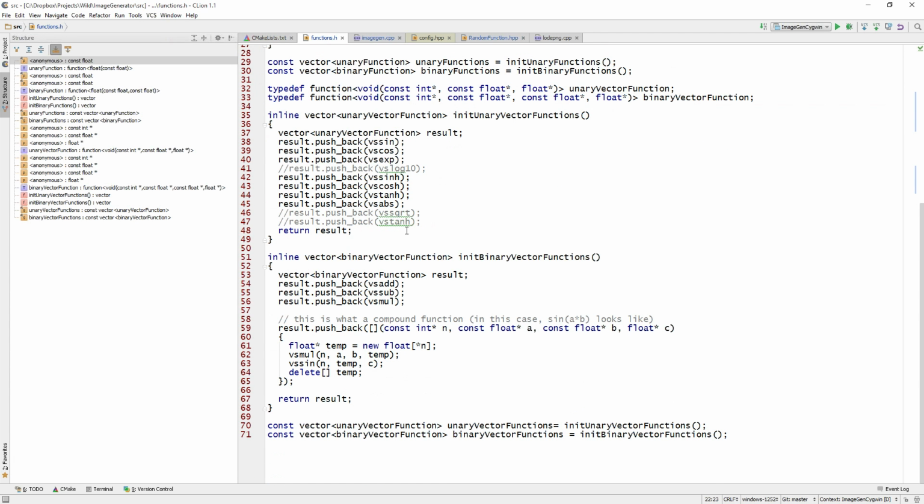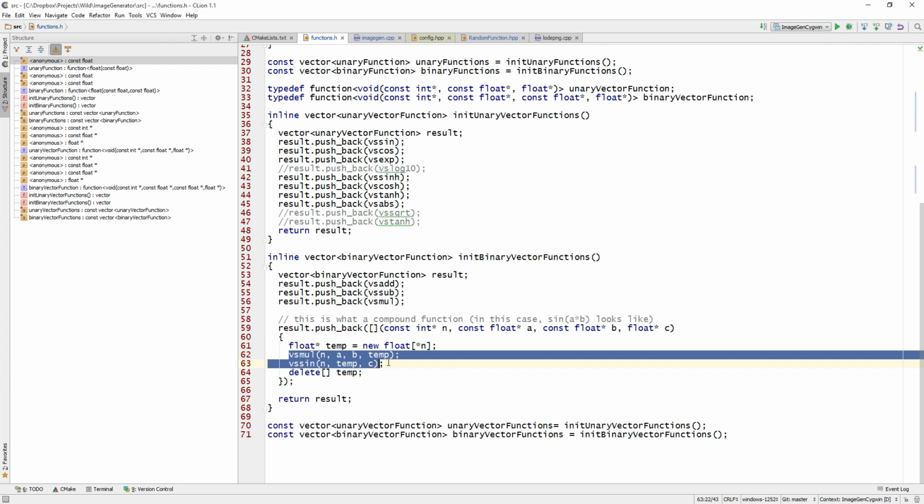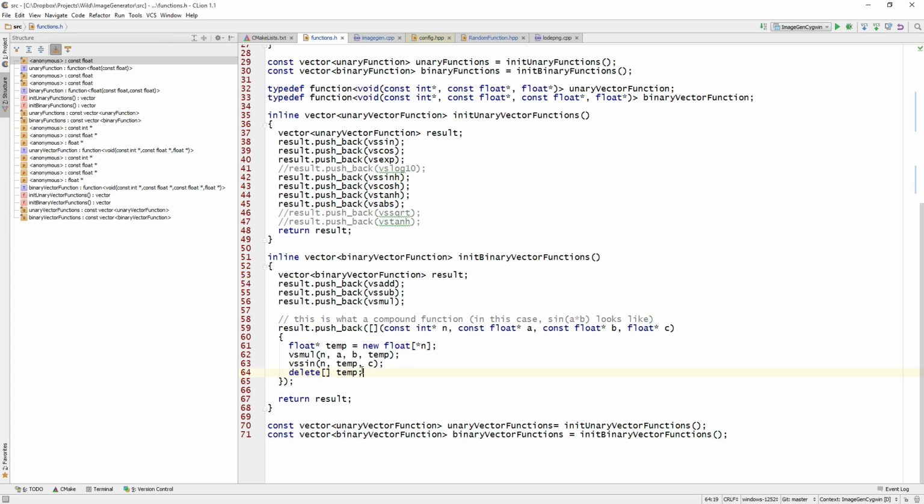And by the way, it's very easy to get some of the Math Kernel Library functions. They're easy to add to this vector of unary vector functions and binary vector functions. However, if you want to make your own function, it becomes a bit more tedious, because what you essentially have to do is make a temporary array, and then you call your vectorized functions like vs_mul, vs_sine, and then you delete your temporary array, which is not very convenient, but that's the only way that you can go about doing this.